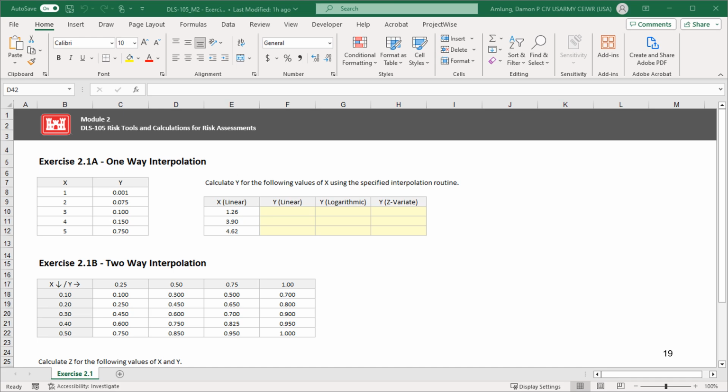For 2.1b, you are asked to interpolate from the table above for the given xy pairs using a log transformation for both x and y, and linear for z.